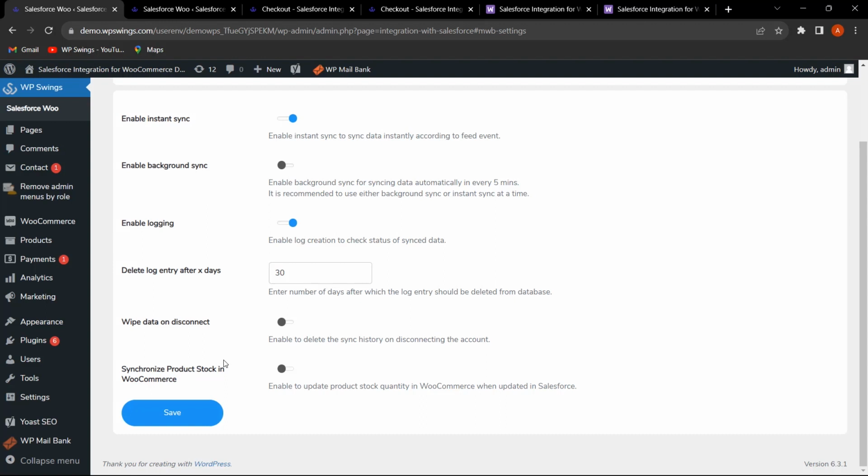Next field is synchronize product stock in WooCommerce. Basically we have provided this functionality so that it will allow the merchants to sync the product stock from Salesforce to WooCommerce by just enabling these features and entering the API. So where can you get this API? Basically you can get the API by simply going to the feed section, and you can select the particular feed which you are using to determine the particular stock quantity.